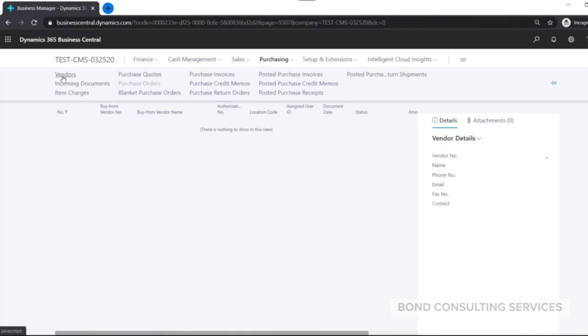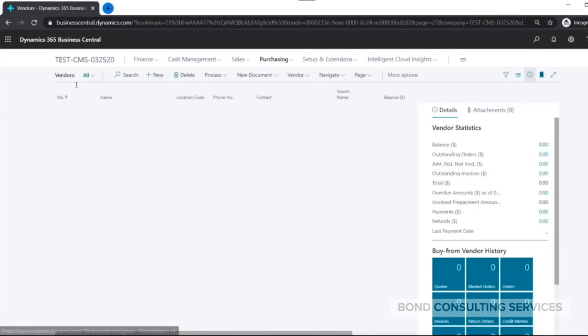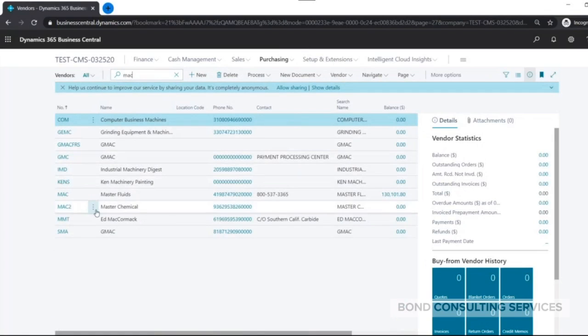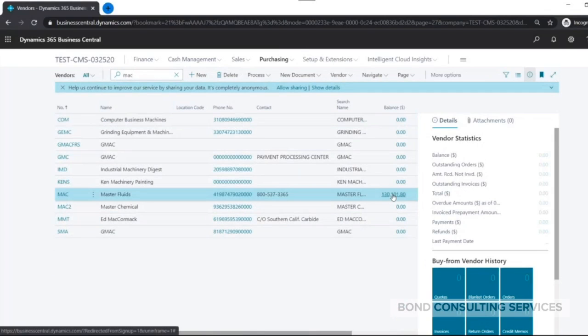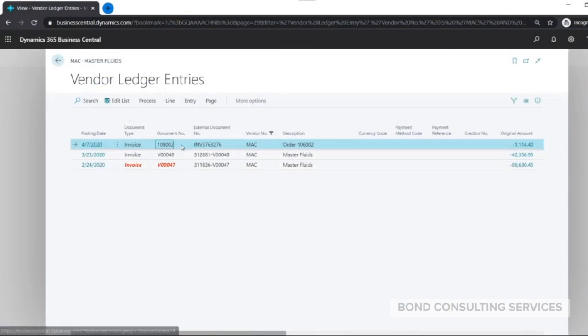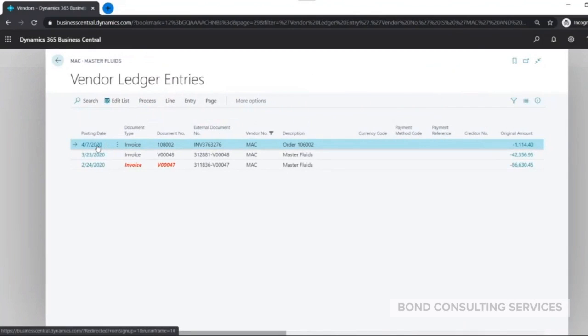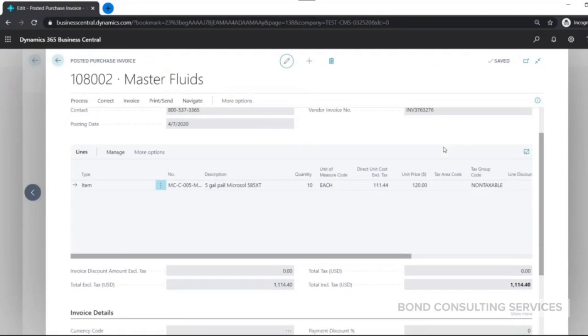Now if I were to go back to my vendor card here, if I click on the balance, you'll find that here's my invoice that I just posted. So I could drill down, and it will pull up that same transaction we're looking at.